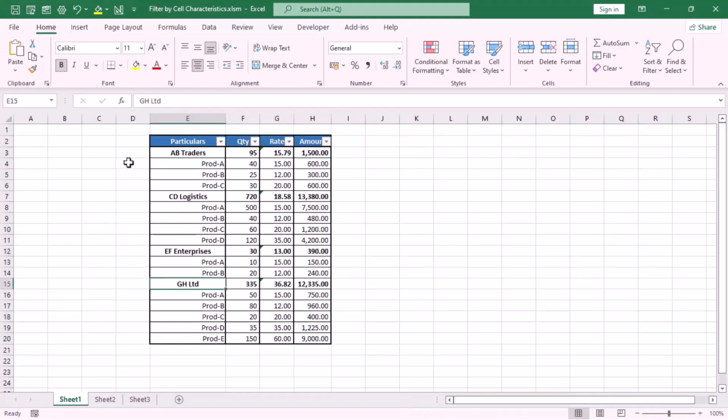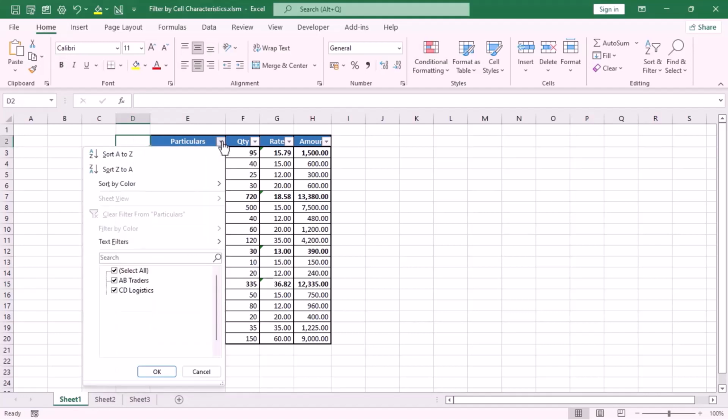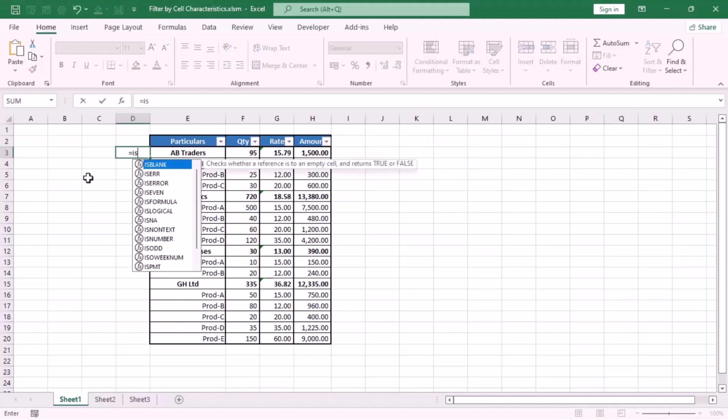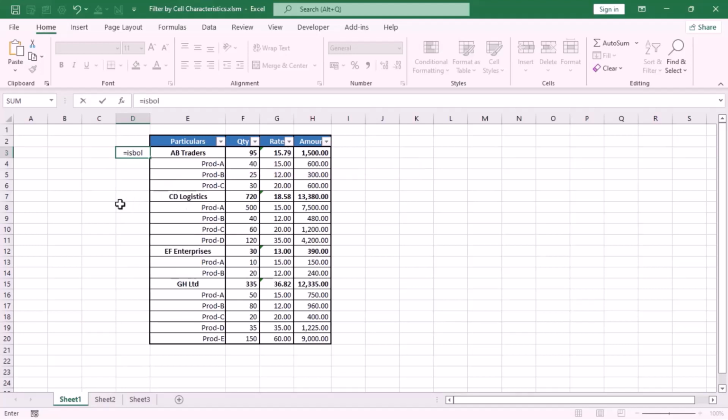Let's see. When I was asked to do this task many years back, the first thing I did was to search for whether there is any filter by bold values option here. But I was disappointed, it's not there. The second thing I did was to search for an isBold function. There is isBlank, isEven, isFormula, etc. But there is no isBold function. I was disappointed. It's time to wake up the developer in you.